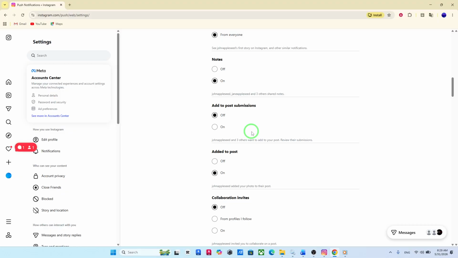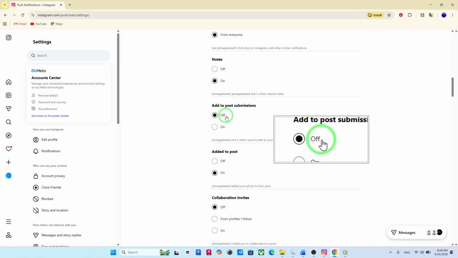Now scroll down until you see the option labeled Add to Post Submissions. This is the setting responsible for notifying you when someone adds to your post. To stop these notifications, simply select All.